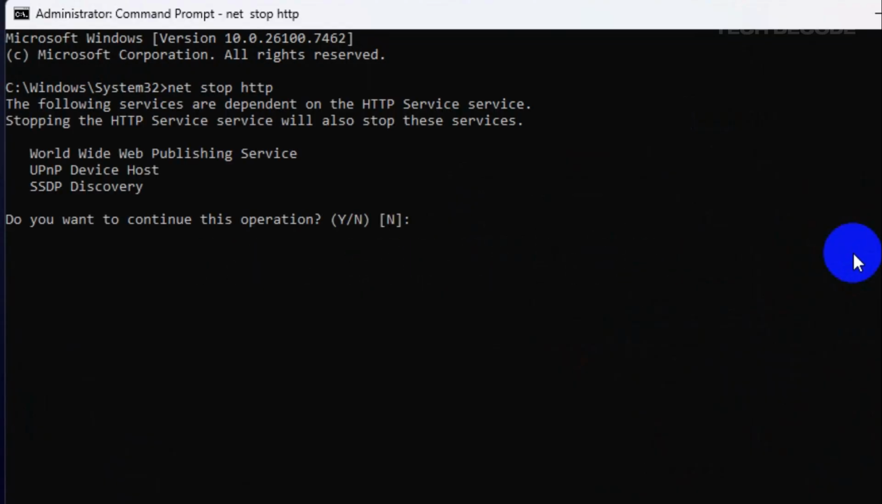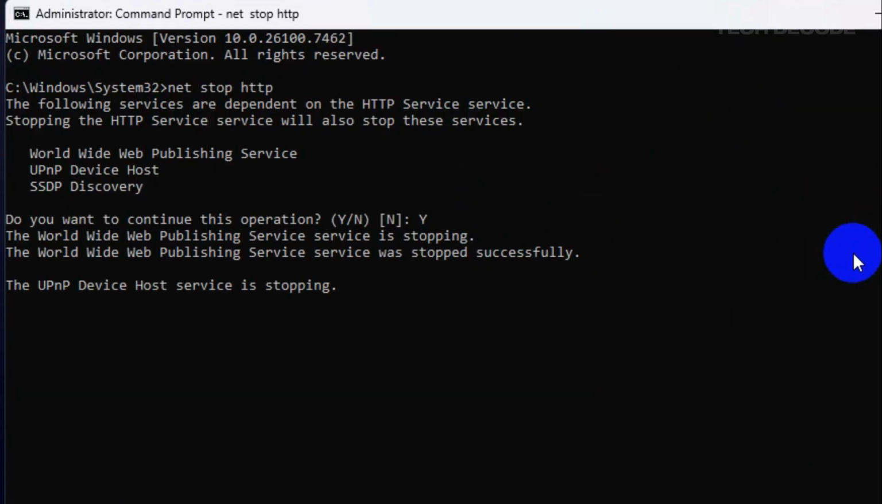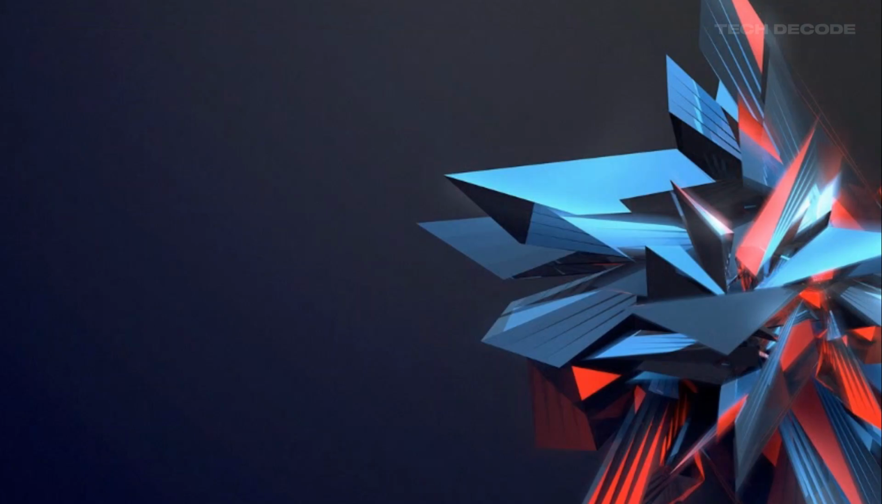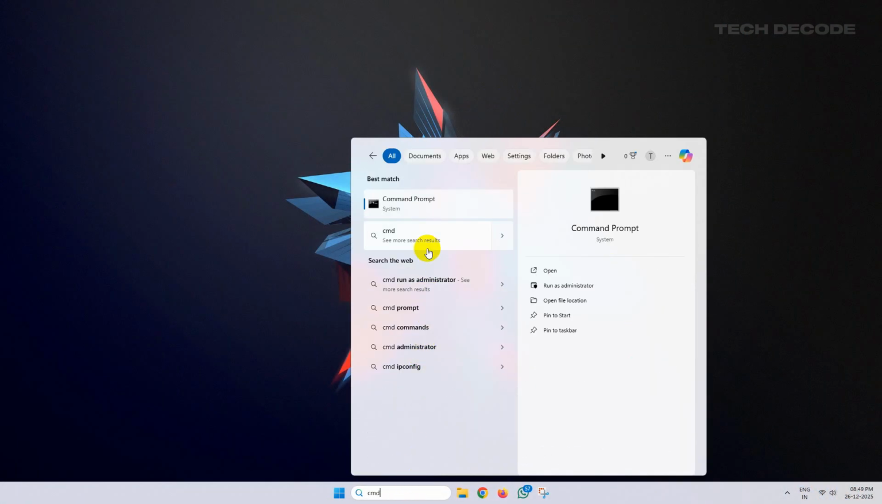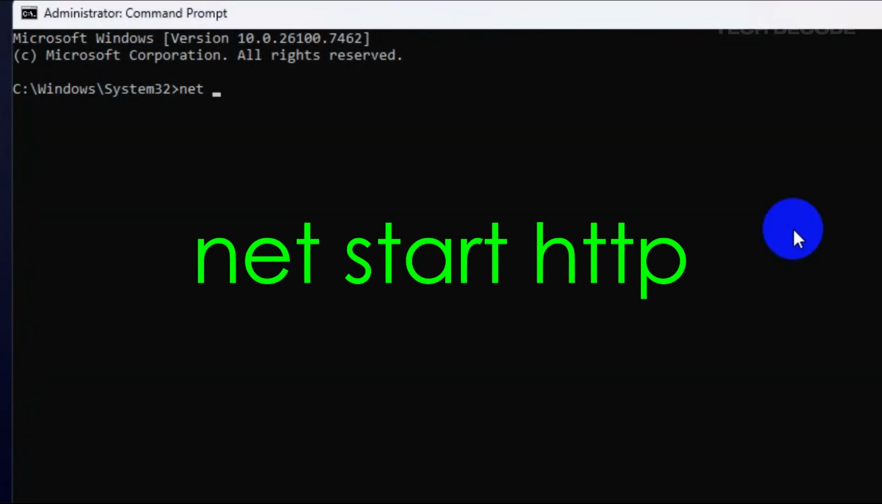Press Y and hit enter. Once the service is successfully stopped, close the CMD window. Now run command prompt as administrator again. Type net start http and hit enter to execute it.